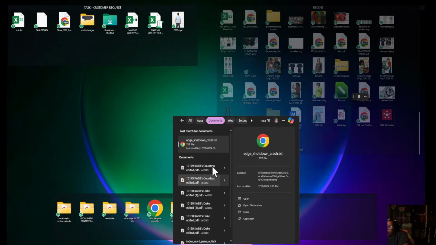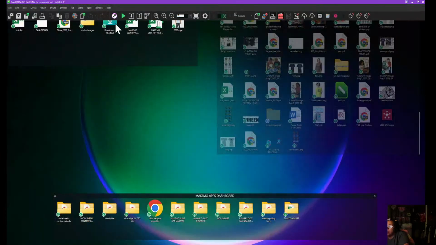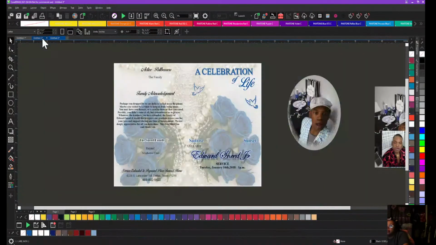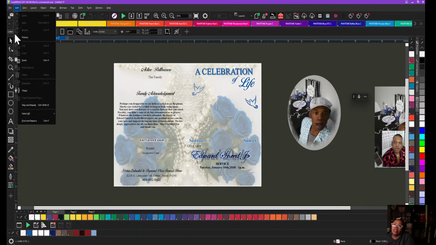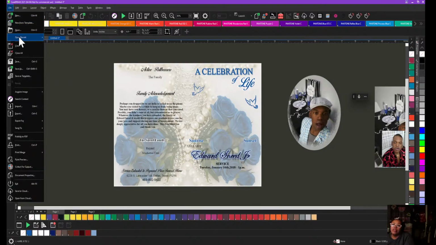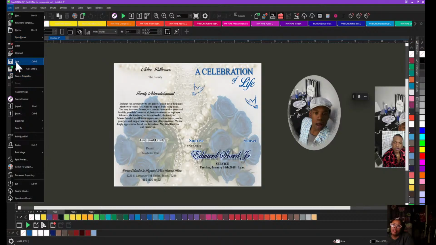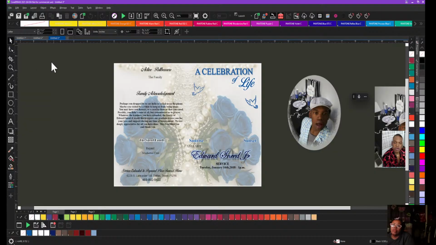Did it not save? Oh, that's weird. So I guess it did not save. File, open recent. It did not save.